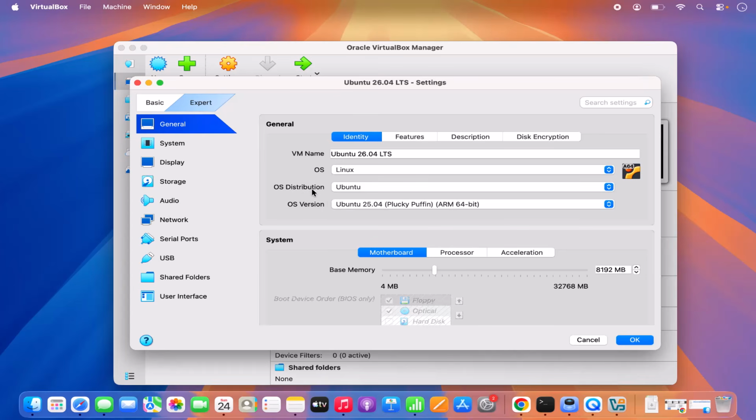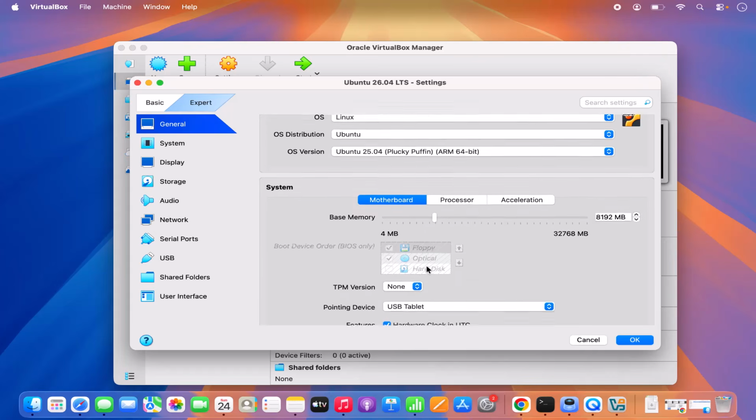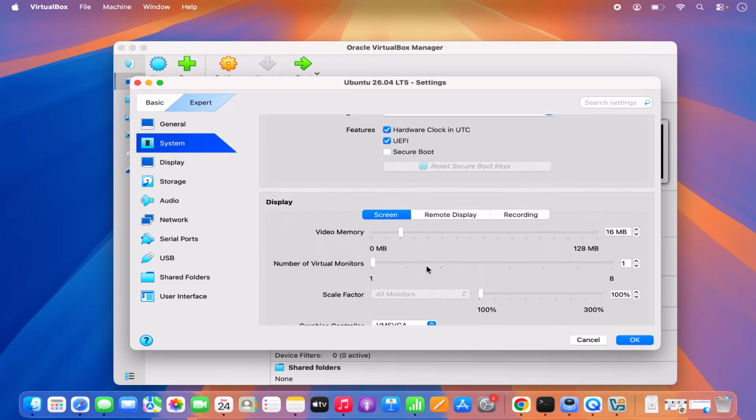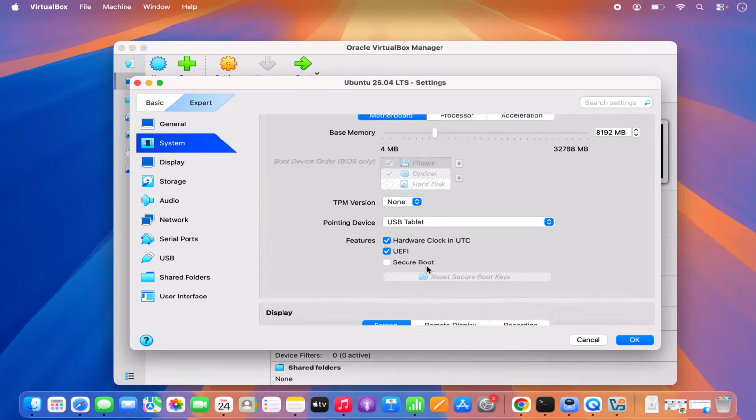And from here, you can also change the settings which you have done, at a later point. So for example, if you want to change the memory or CPUs, you can change it at a later point also. So this looks fine for me.